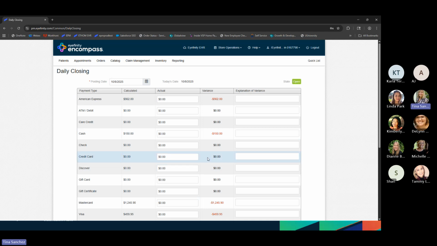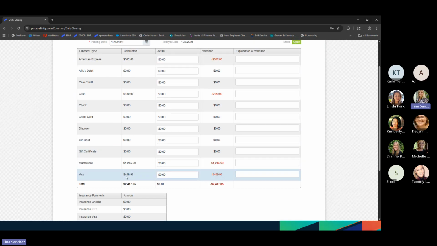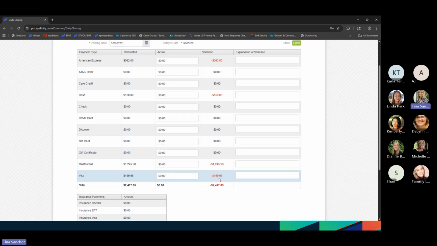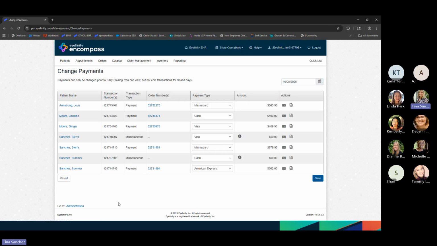So what if I wanted to look at a list? I can see that there's $150 here. Our Visa is how she paid. I can see $459.95 total here, but I'm like, wait, what does that include? I can always go up to store operations, change payments if I want to see the list of what happened. So here is my $50 for Sierra Sanchez that I just posted in. If you notice, there's no order number here because it was put in as a miscellaneous payment. When you add in a credit, it does put it in as a miscellaneous. It is not tied to any order because you didn't apply the payment yet.